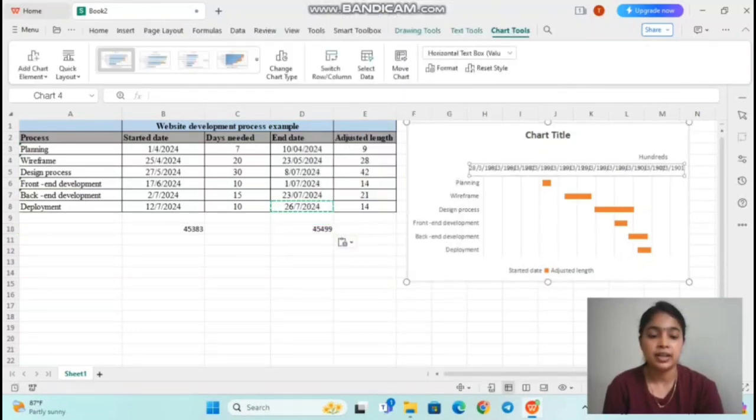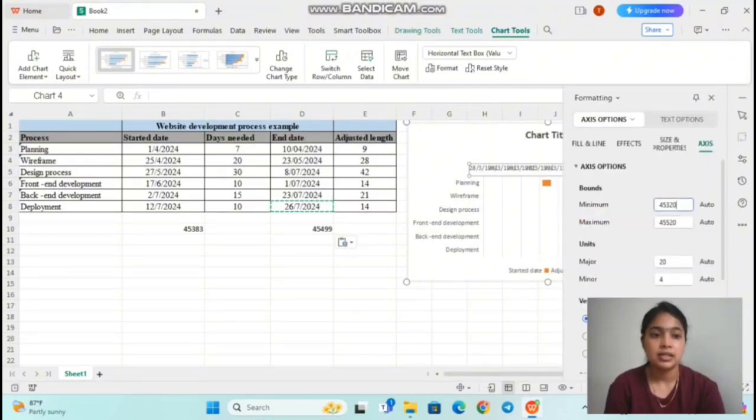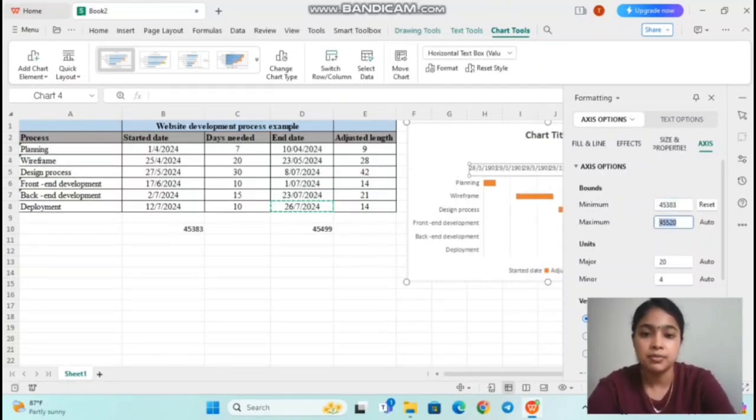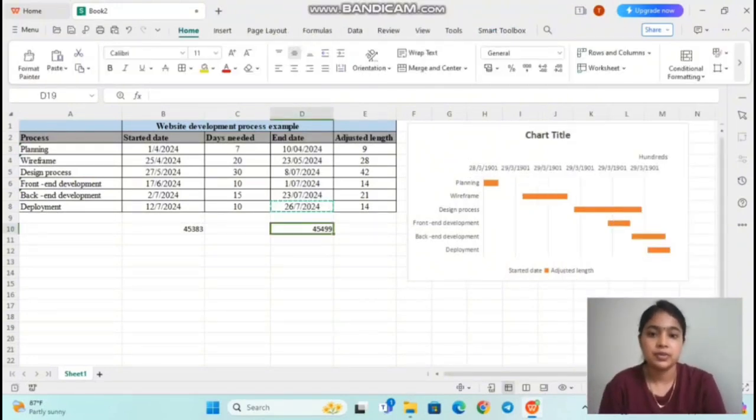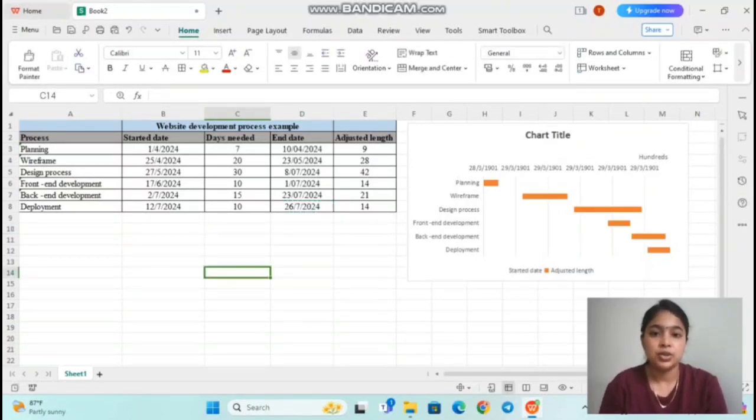Now we right click the date and go to format axis and change the minimum to 45383. In maximum, 45499. Now the date changed according to the table.